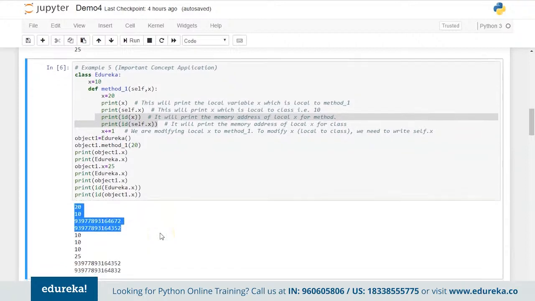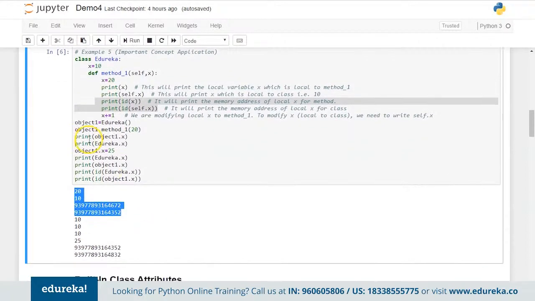So this is how, when I execute method 1 with the argument 20, these 4 lines of output will be generated. Now I'm running a print statement object1.x, which means I'm trying to get the value using the object here. So the x will be 10 here. And the second one I'm trying to fetch using the class Edureka. At that time also we are getting the value x here.